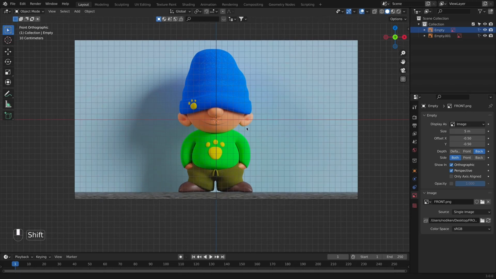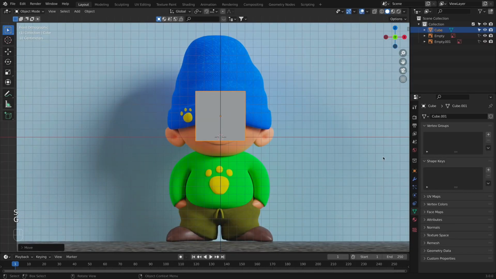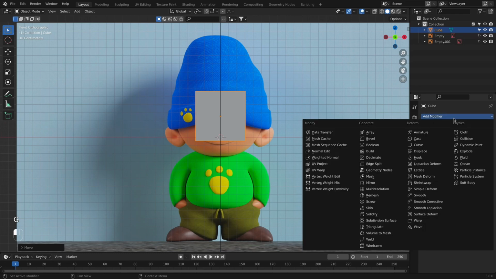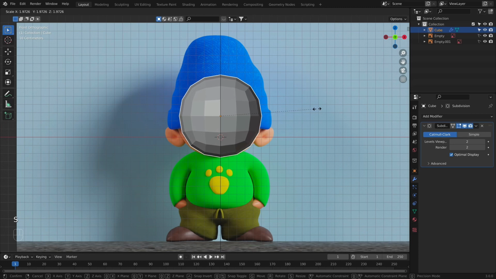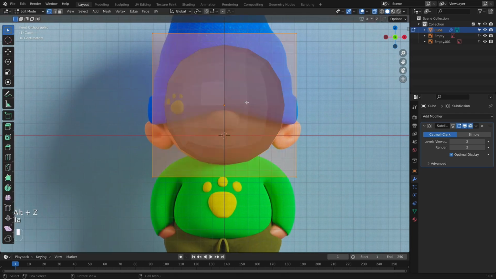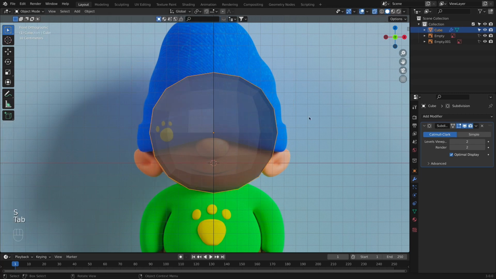So now I'm going to be adding a cube. Scale it down, grab it up. Now I'm going to add onto that cube a subdivision surface modifier, and I'm going to increase the number of subdivisions in viewport to 2. Scale that up. Go into the edit mode and scale this outwards a little bit more. Now let's make sure that this is 3.